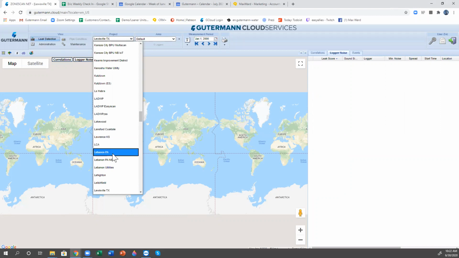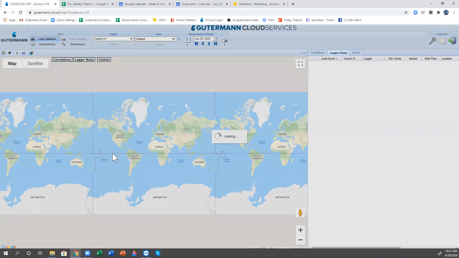We'll go to Auburn. But you would log in using your username and password, and let me know if you need that again. It should be that. We'll definitely confirm that when we get done today. Make sure it's right. So you can all see this, right? Yeah. All right, so this is ZoneScanNet, and your project is Auburn.